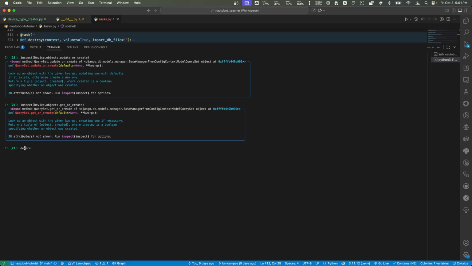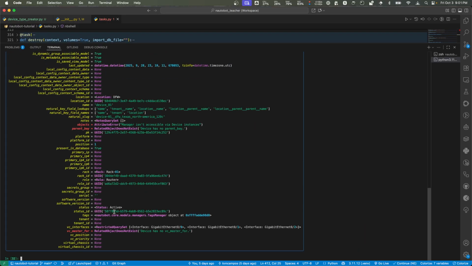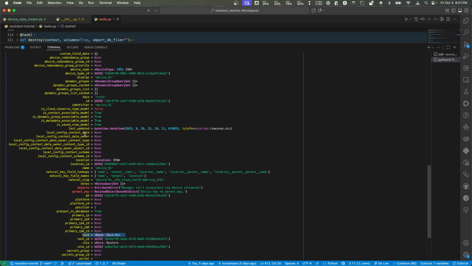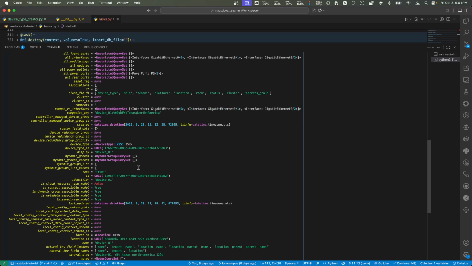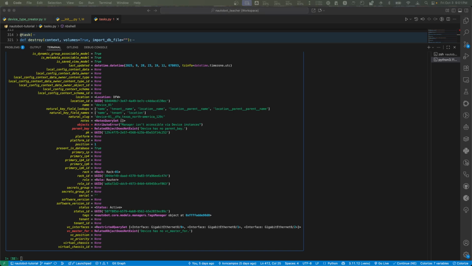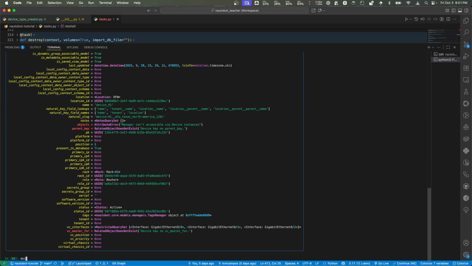So if I do device.first, and this is device 0, and I do inspect device, I have status active. I have the rack as 1. I don't have pretty much anything else. It's empty. Power ports, all power ports are there, 0. But let's say I want to update some information, but I don't know quite yet if I have this device or not, right? Like it might exist, it might not.